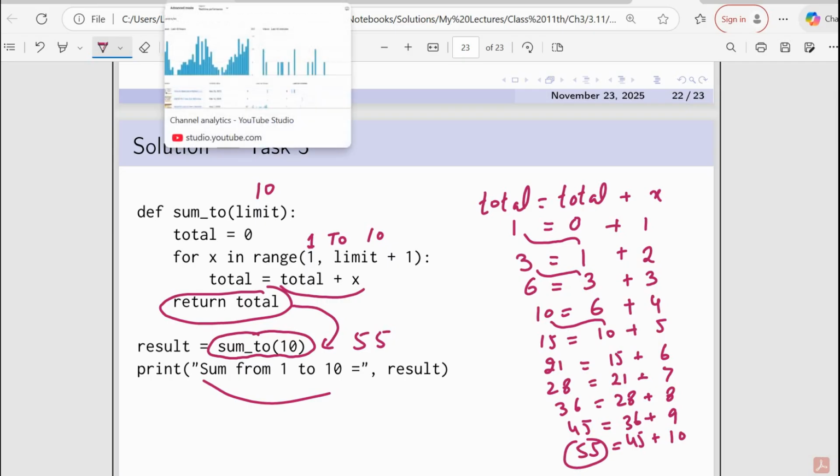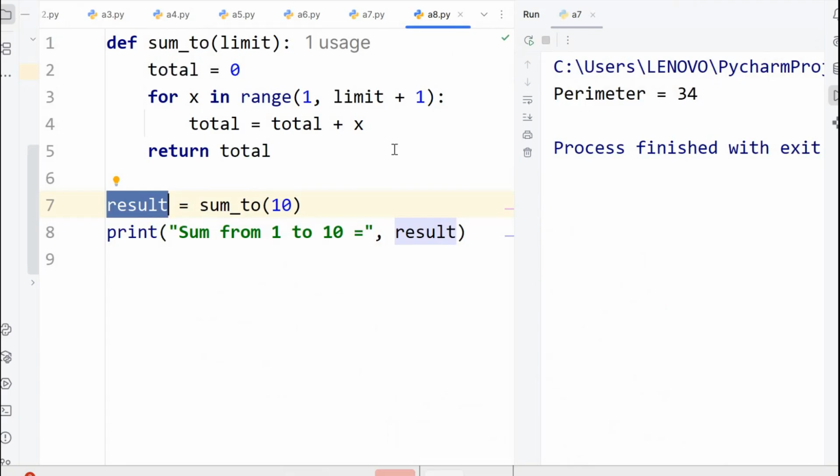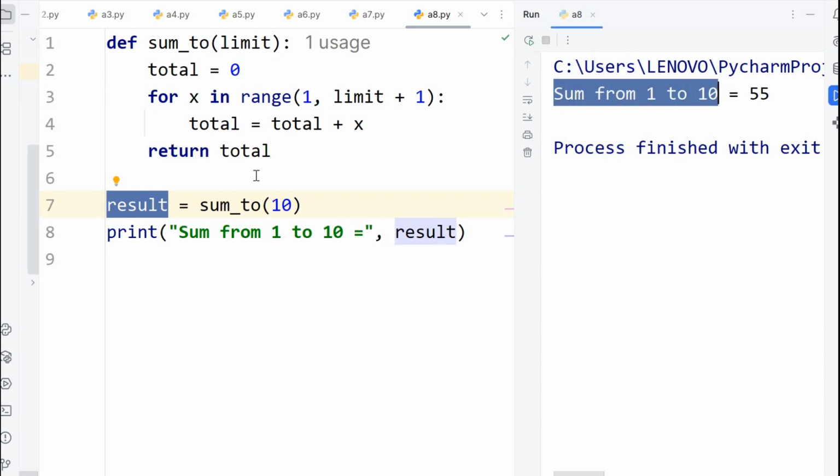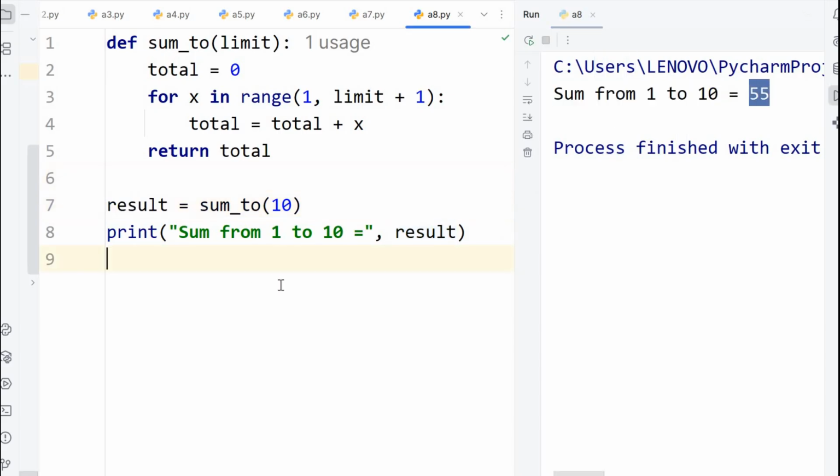See in the program. When you run the program, it will show that sum from 1 to 10 equal to 55. Okay, I have explained the program.